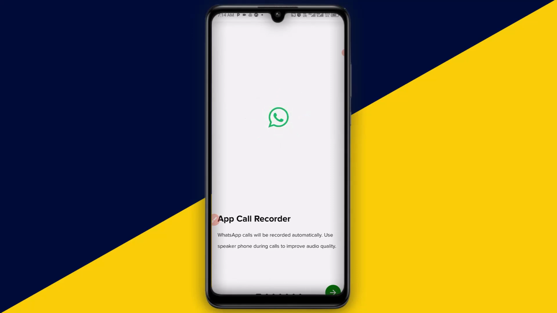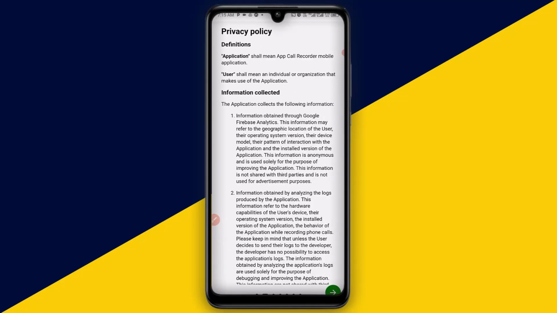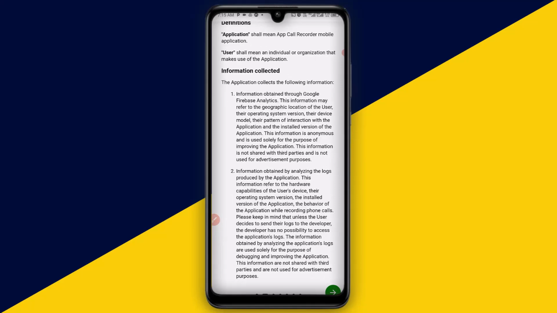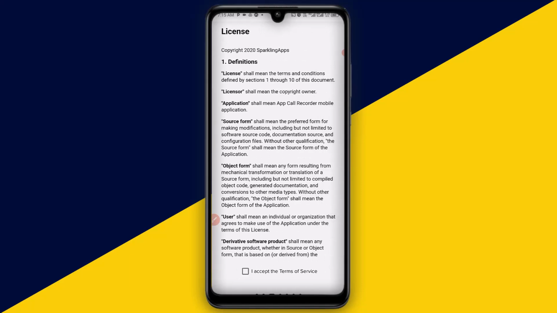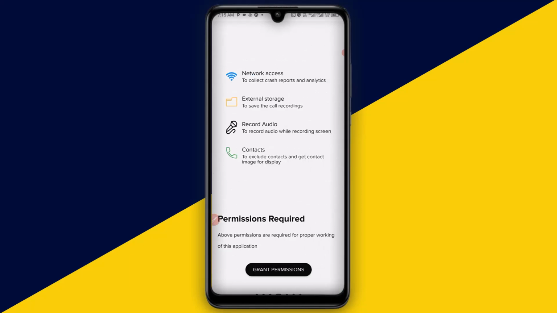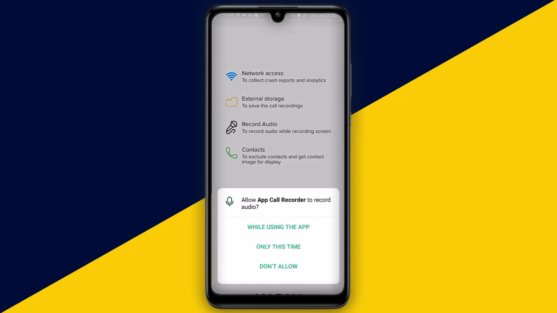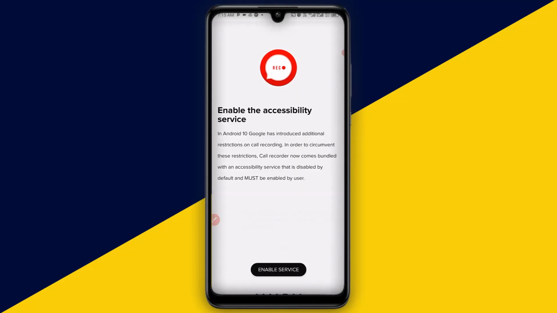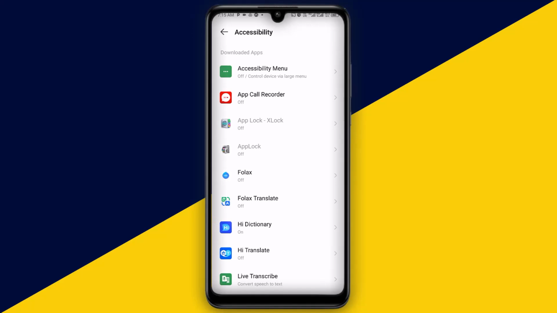Just like so. So we have app call recorder, then click on next. Then you can simply read the terms of using the apps. Click on next, click on accept, click on next, then grant permission. While using it, allow, then allow, then enable the service. So you have to look for the app icon on your phone.